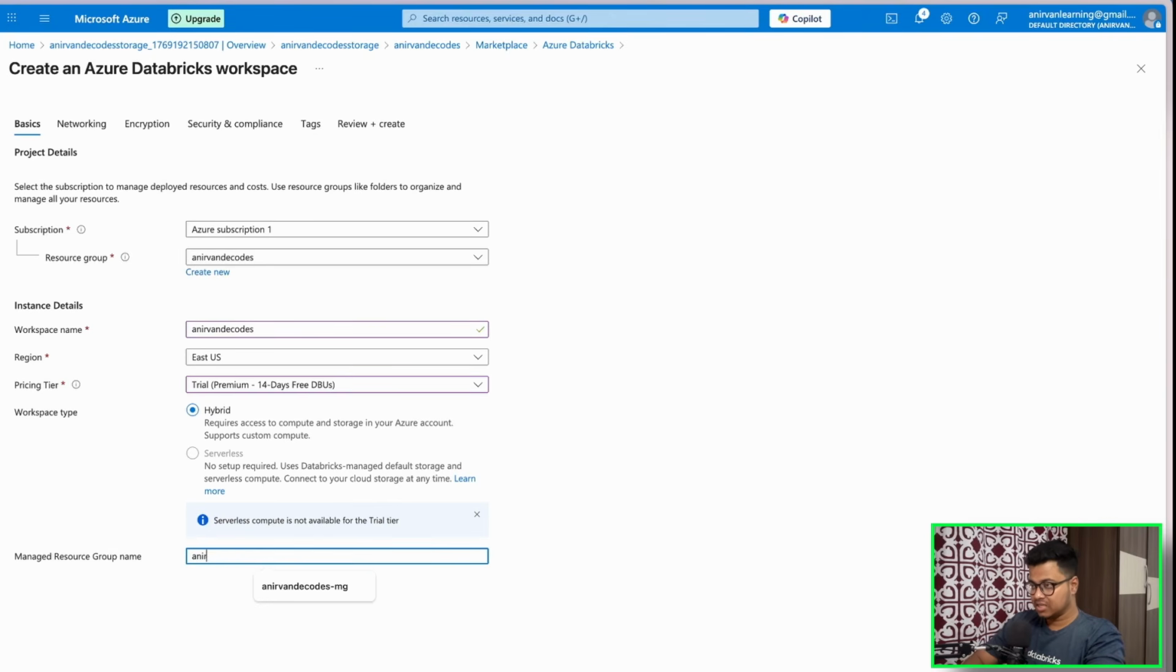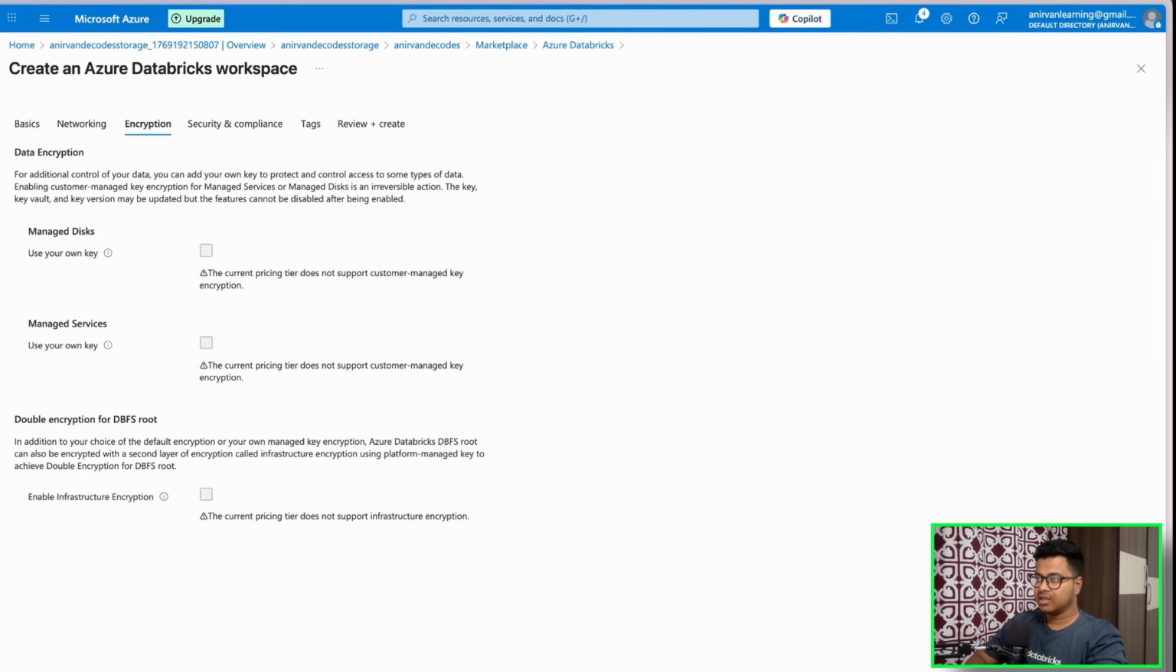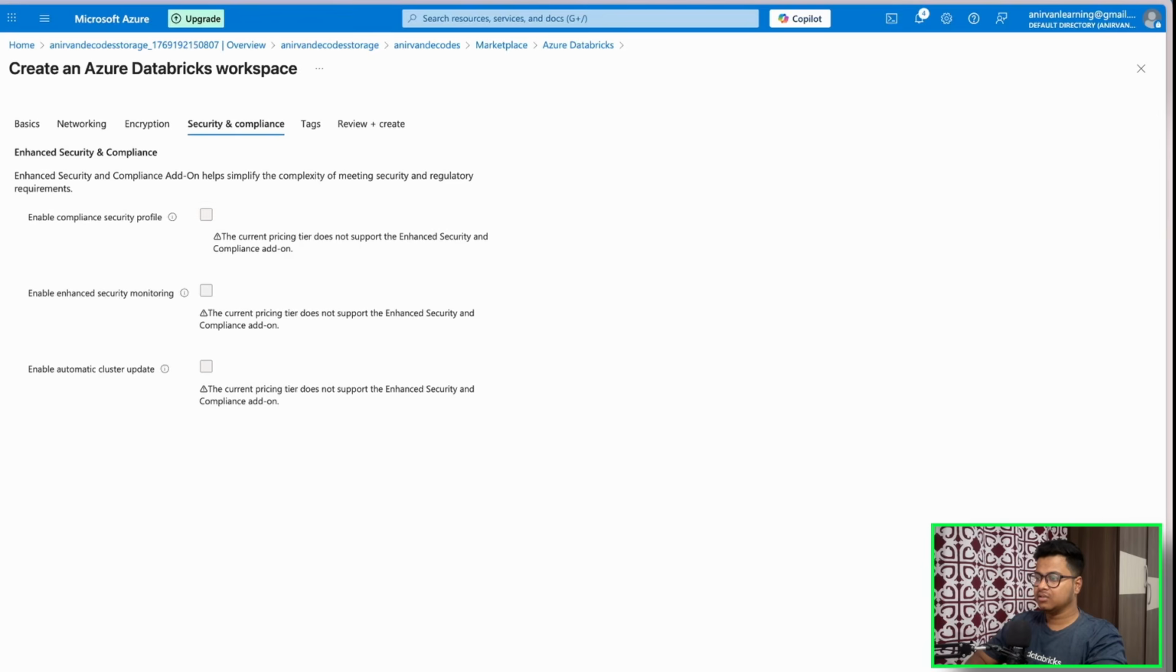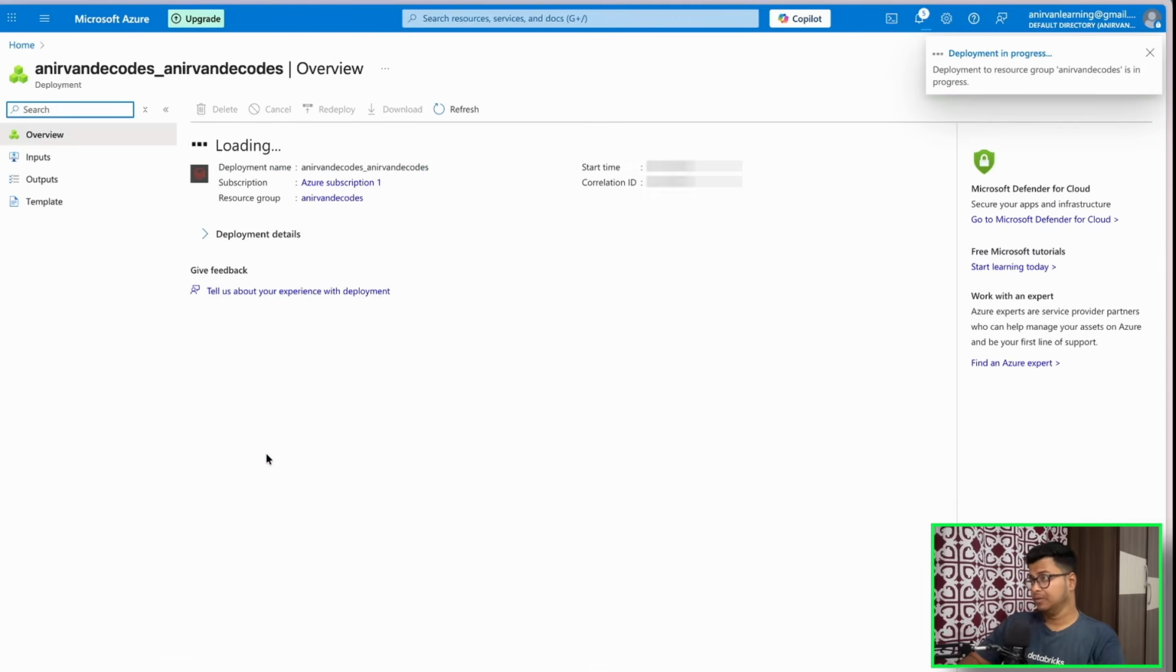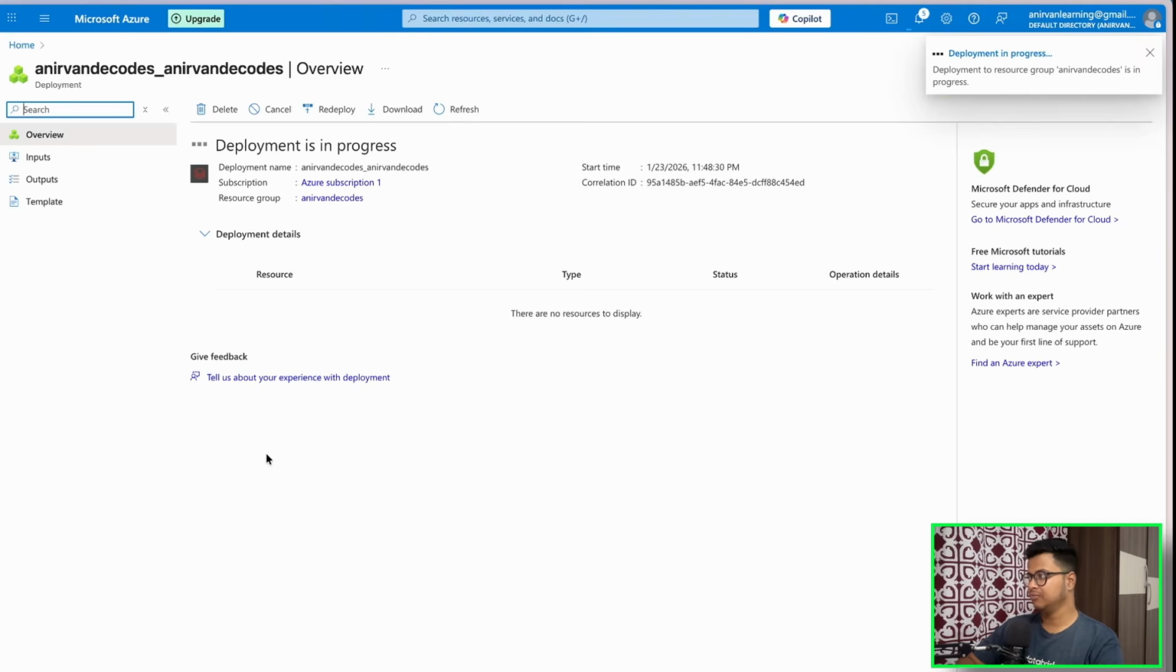Maybe I'll name this managed group 1, because I already created one managed group previously, but you can give any name here, right? So networking, these things are fine. I don't think anything is required here. Yeah, this is validating. Once everything is good, you can just create it, and it takes a few minutes to get completed, so just wait for that. Once it is done, I'll show you what to do next.